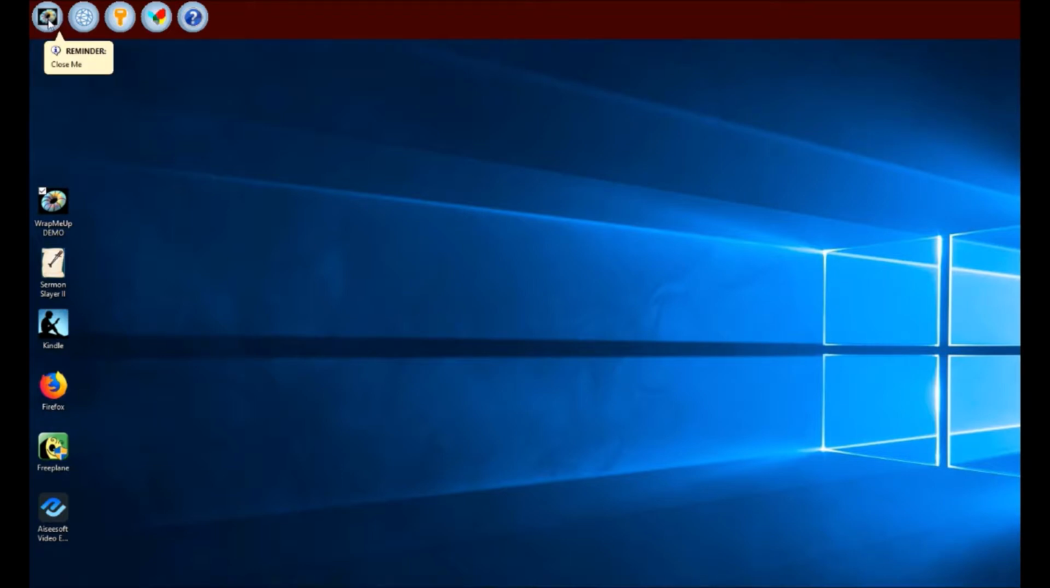The first one is what I call the stop button. It's the exit button, whatever you like to call it. And then the second one is called the position button. The third is the registration button. The fourth is color for the taskbar. And the last one is help.